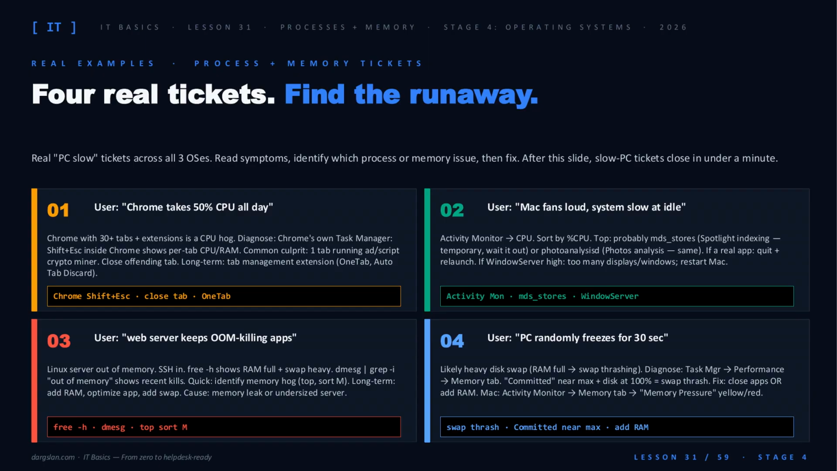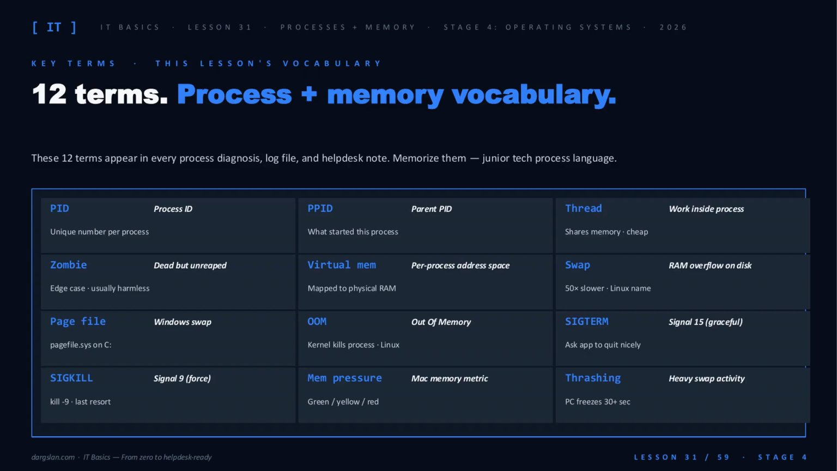memory finds your leak. And ticket 4, that 30-second freeze is almost always swap thrashing. RAM's full, disk's pegged at 100%, so close apps or add memory. Same pattern every time: symptom, tool, fix. Before we wrap, lock these 12 terms into memory.